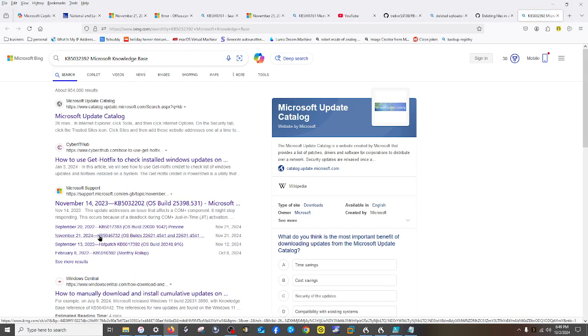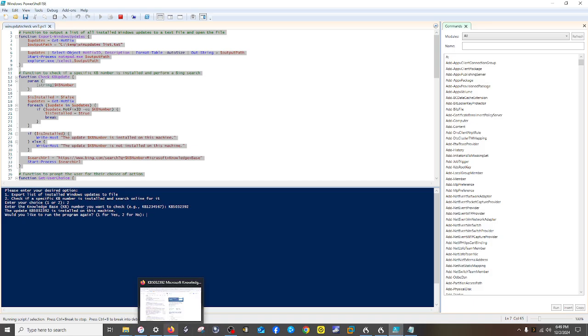Then it's going to do a search for that particular update. Like I said, it's not going to pull the specific KB number page, but it's going to do a search like you just saw. If we look back at the PowerShell script, it's going to indicate that obviously the update is installed on the machine, because I pulled it from the list of installed updates that I had generated. This time, when it asks if I would like to run this program again, I shouldn't have the option to choose 3, but just to show you what I built into this program, I'm going to choose 3.